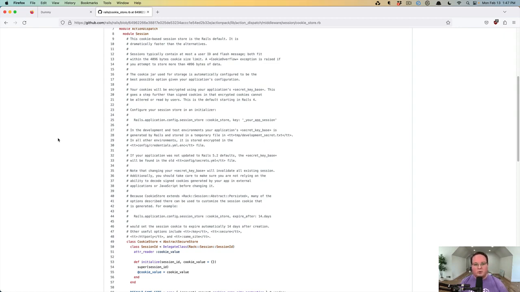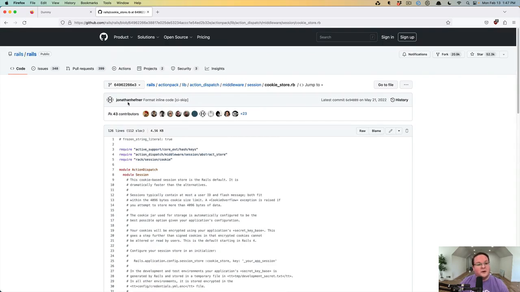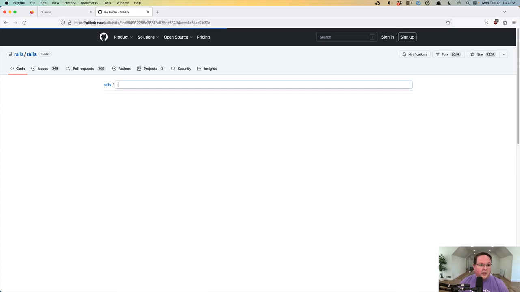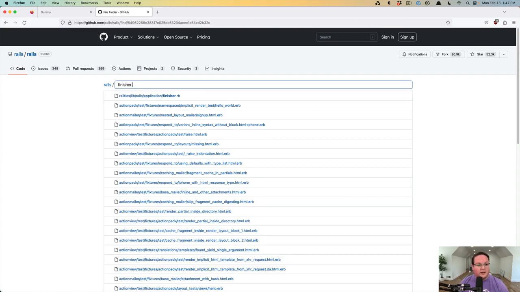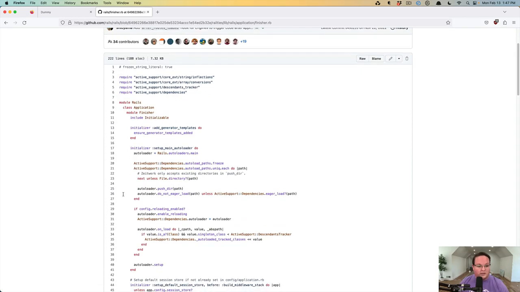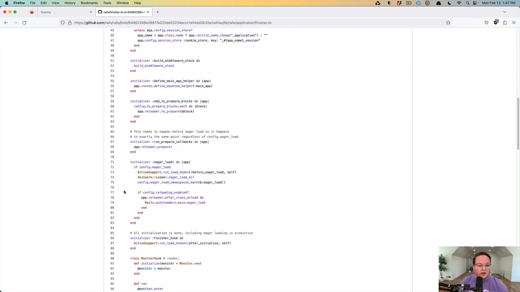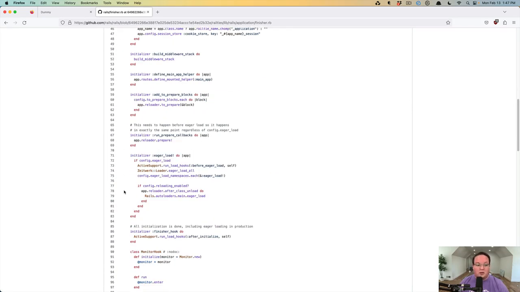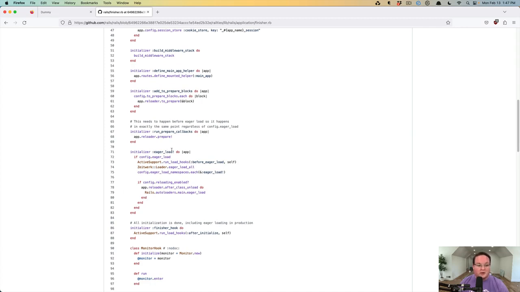And you can work through the Rails source code and start to understand pieces of it, even though you may not understand the entire boot process. You can learn a lot. And we ended up in finisher.rb, which is where it runs all of these different initializers that run to finish preparing your Rails app. So here's where eager load runs.